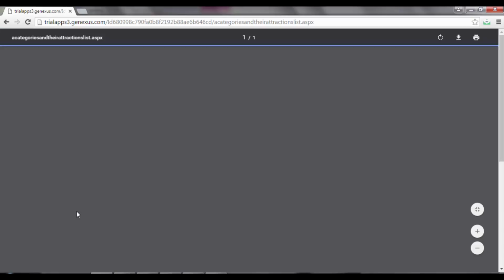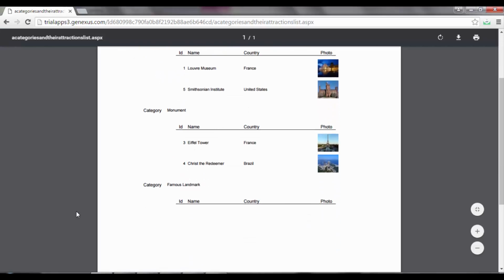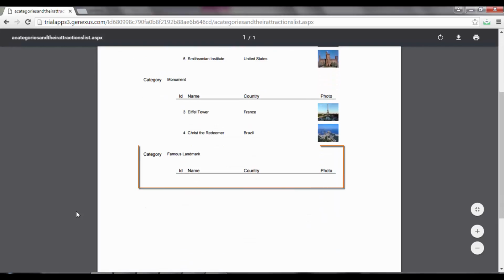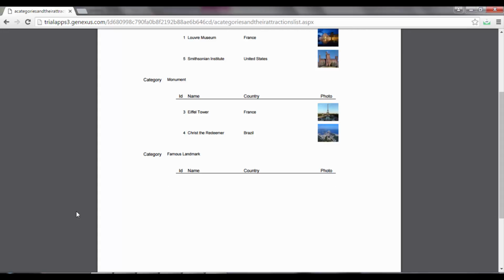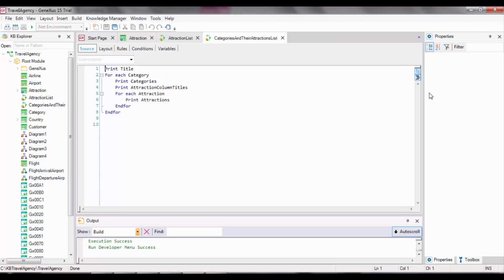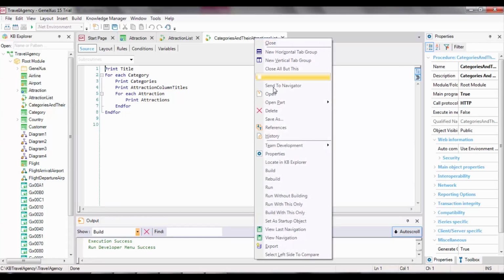And as we can see, this list shows all the categories that have been entered, even those that don't have any associated attractions. If this is not what we want, that is to say, if we want to show only the categories that have attractions, then what do we do? We will implement this in another procedure. To do so, we save the one we had with another name.